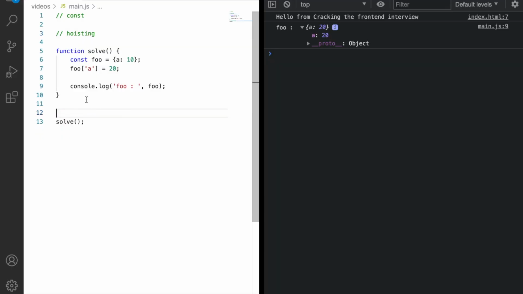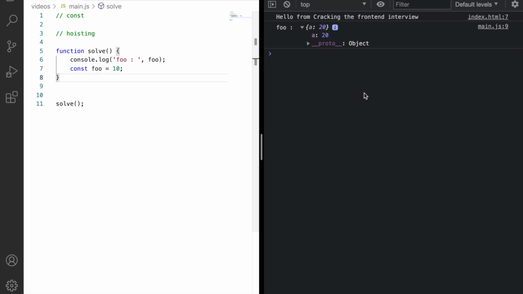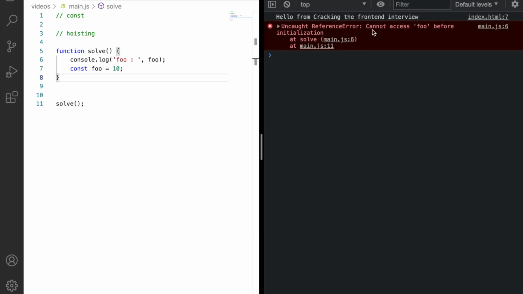The hoisting part is similar to let. Variables declared using the const keyword cannot be read before they are fully initialized. So if you try to access the value before their declaration, it will result in a reference error. Let me remove this and copy this line and take it to the top. If I try to run this, see, I am getting a reference error, cannot access foo before initialization. So it is the same as that of let. It also follows the concept of temporal dead zone that we have already discussed in the let section.